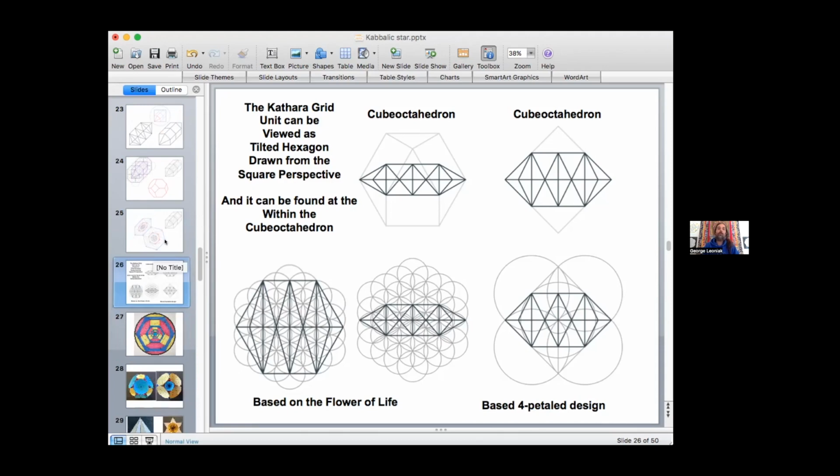And go ahead. Sorry. So the Kathara grid here, as you see down on the bottom left, right? That's their general geometry. Well, no, this is it up here on the right. That's it up there. Okay.